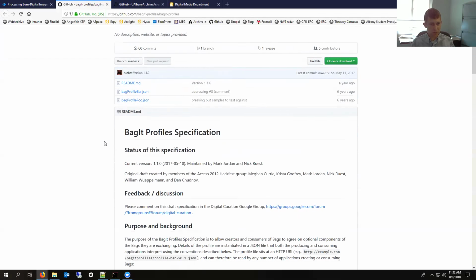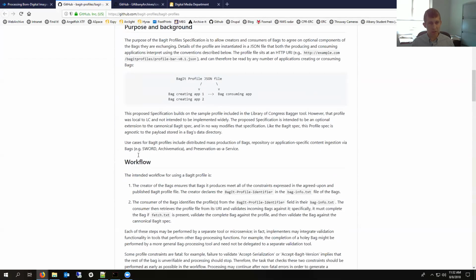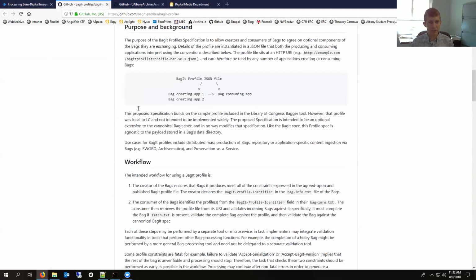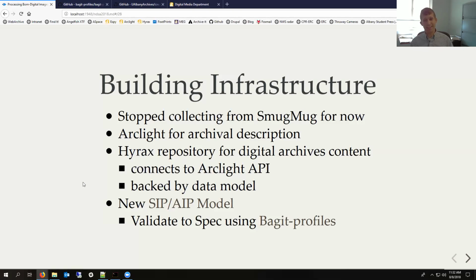Nick Ruest started this, and I think they're using it at the Rockefeller Archive Center too, to validate their SIPs. So you can make sure the metadata that comes with your bag is consistent, and validate against that spec, basically. So that can be really useful.